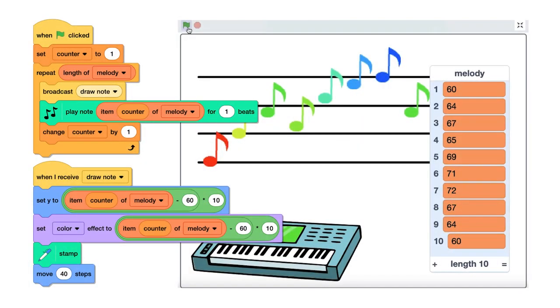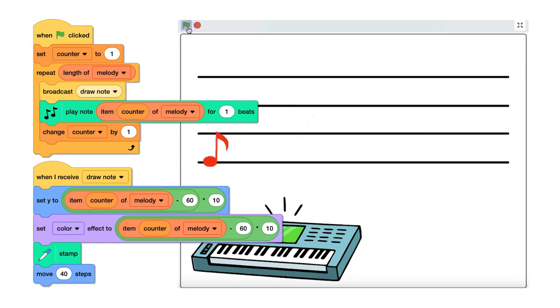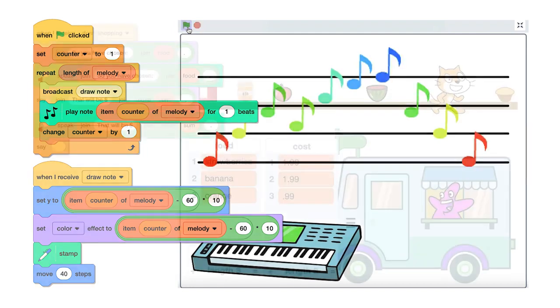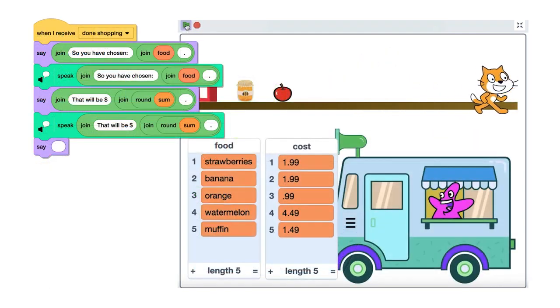There are a variety of simple and complex uses for lists, such as using a predefined list to determine animation, like in a melody project. Performing calculations, like determining the sum of numbers in a list.